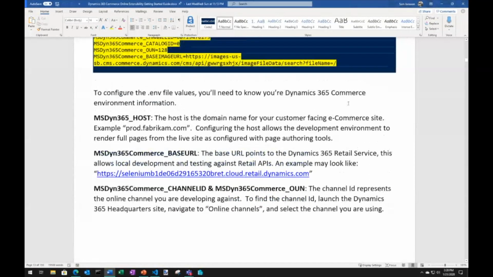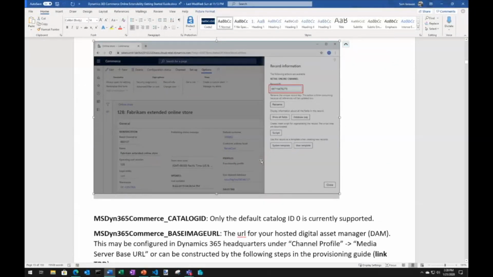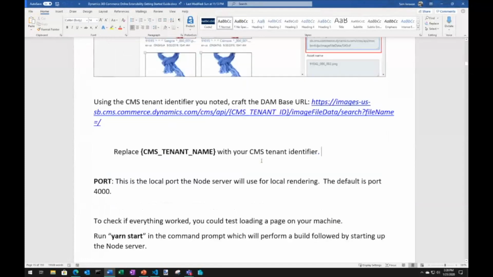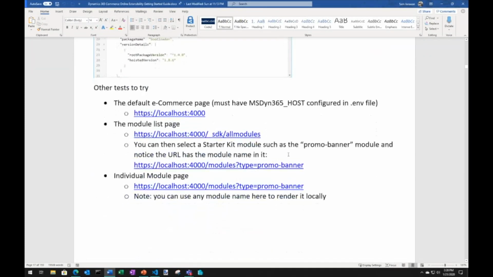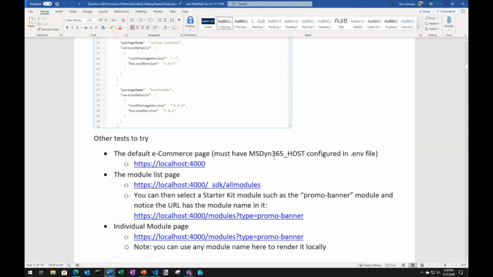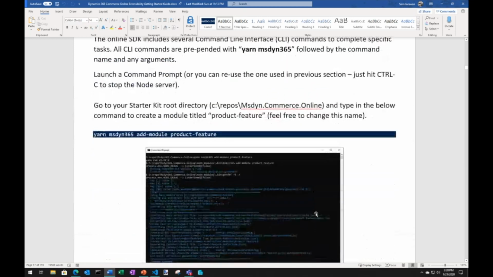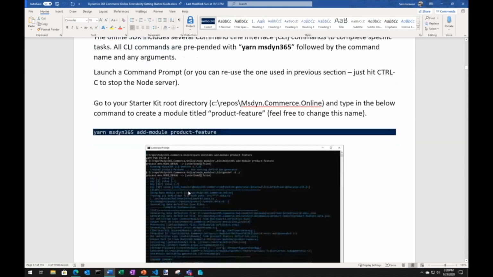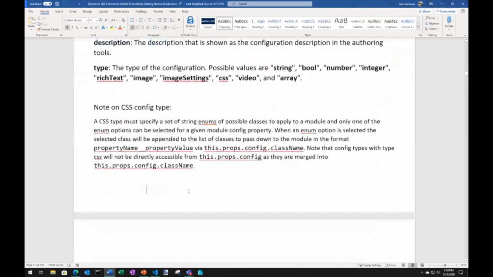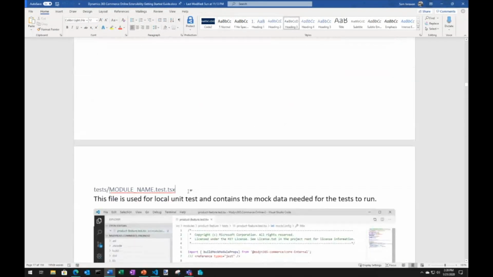And this talks a little bit about that env file and the changes you'd want to make there, and where you can get those values from the Dynamics retail headquarters or commerce headquarters. And then I showed you port 4000 and all modules. So we've reviewed all that. And the last thing we did was creating that new module. So I already created that module, product feature. Now the next section, I kind of walk through what those files are. The next section is where I want to actually get code to copy out of here.